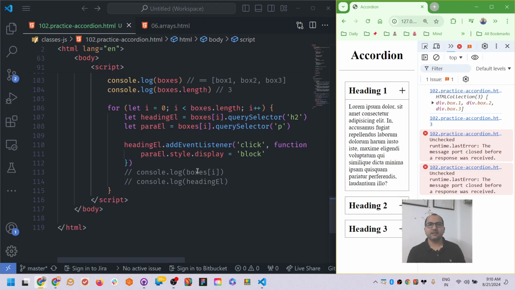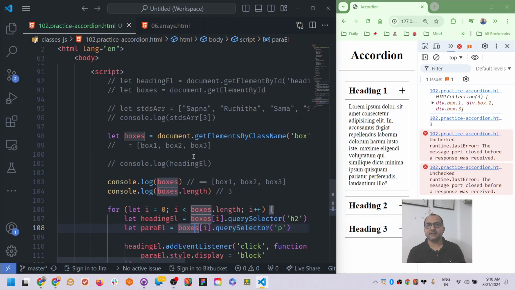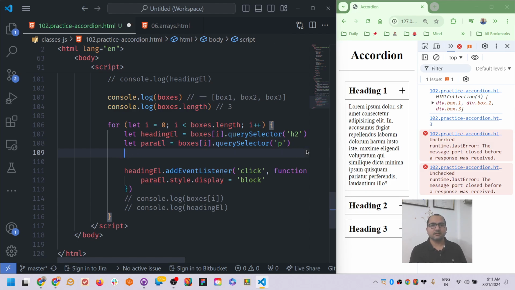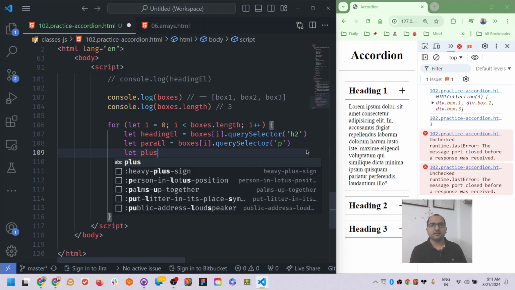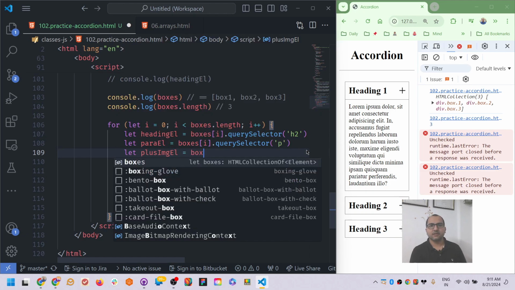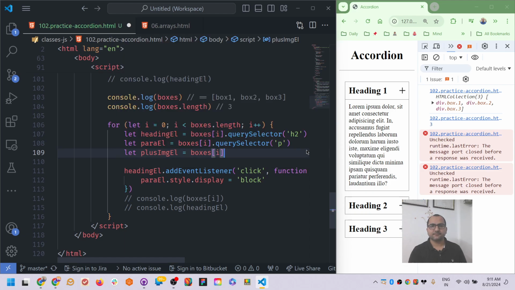So what we can do is target the plus and minus images also. Ruchita, can you help me? In this particular box, I am targeting H2 and paragraph. Can I target our plus image and minus image? Yeah, sir. It's better to write plus image element equal to boxes[i].querySelector.